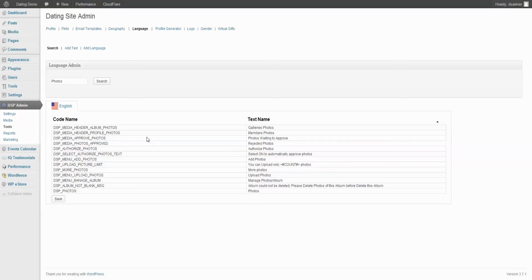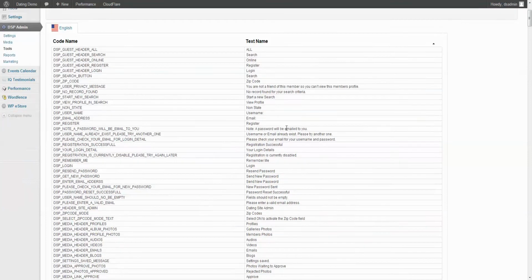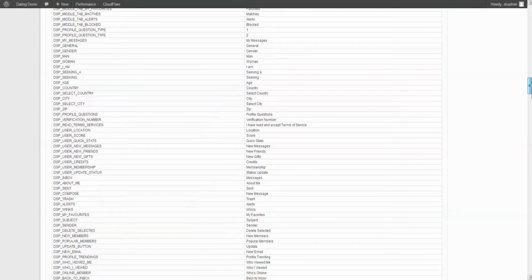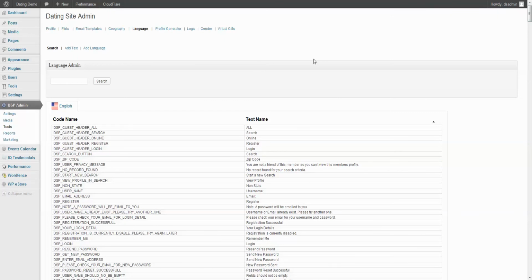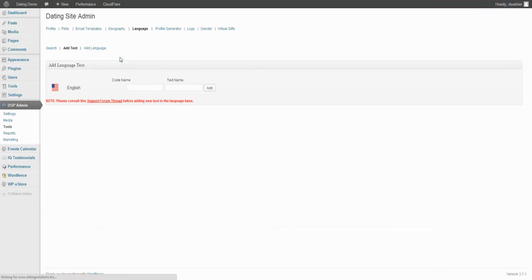Say you want to have Spanish as your default and only language, then you search for everything. Keep this blank and search, and it will show you all of the language. Change everything on this right hand side and then go to the bottom and click save, and then your default language will be Spanish.